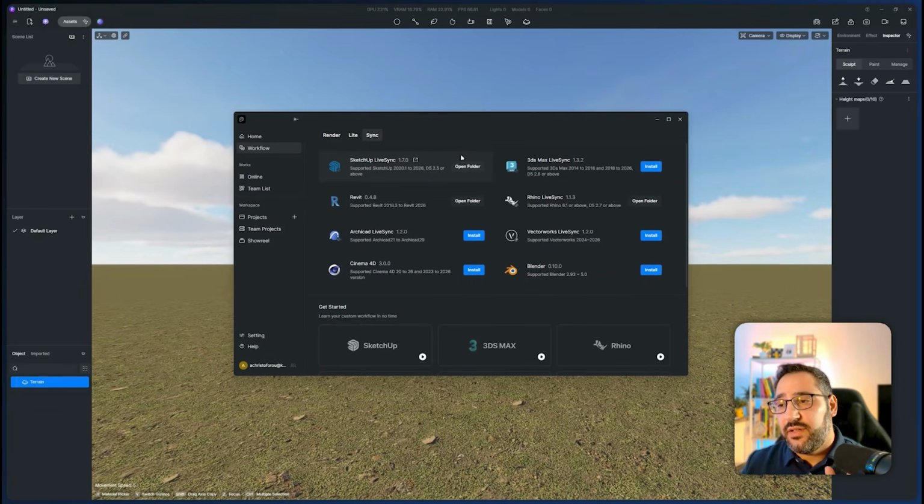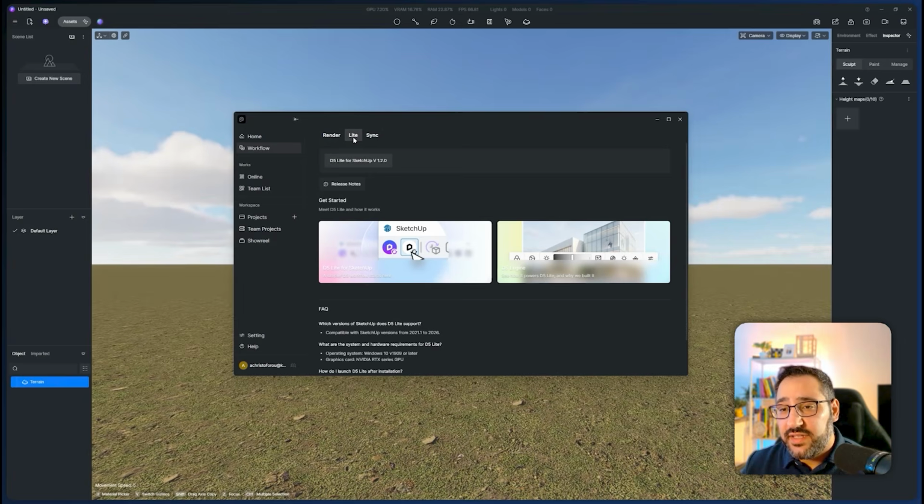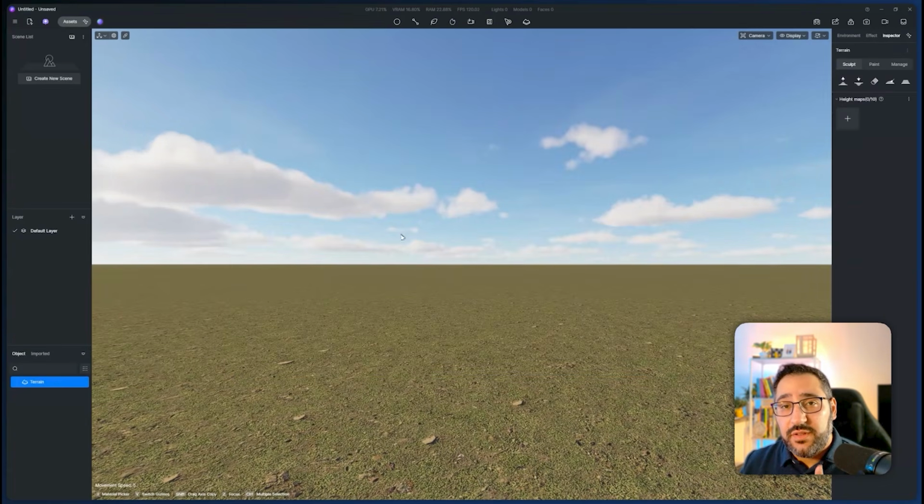If you want the plugin, all you have to do is hit install and then run the installer. Because I'm a user of D5 Lite, it actually uses a newer version of the sync plugin. So go ahead and download that if you're using SketchUp, and I'll show you briefly what that is. Now let me show you the two different ways to import. We've got our direct import, and then we've got the live sync or D5 Lite plugin, right?